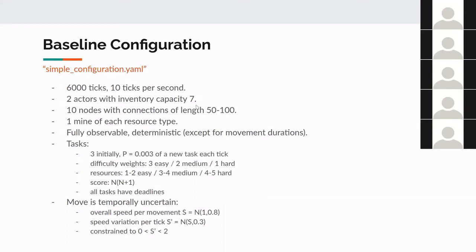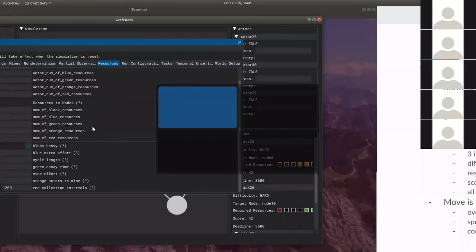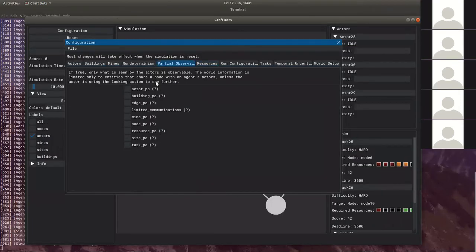Okay. One thing to note, in both of these cases, the map is fully observable. We do have a tab here for partial observability. If you set any of these to true, the API will only return as observation to your agent anything that's within nodes where your actors are present. Okay, so if you switch, for example, edge and node partial observability on, you now have to explore the map. You won't be able to see any edges and nodes where your actors aren't presently.